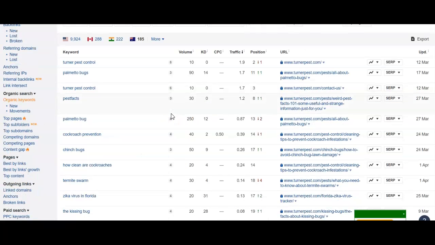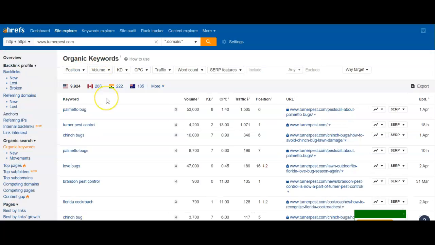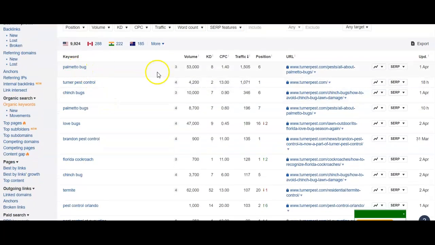All right, so as you see here, right off the bat, they don't really rank for anything Jacksonville specific, but look how much traffic. Let me get back out of here, hold on. Go to the American side. So let's look at how much traffic. Out of 53,000 people that search Palmetto Bug, they're getting 1,500 people to come to their website every month, and that's in the middle of page 1 on Google. So imagine if they were number 1, they'd get more than that.